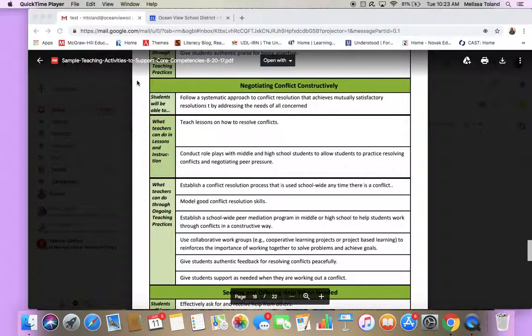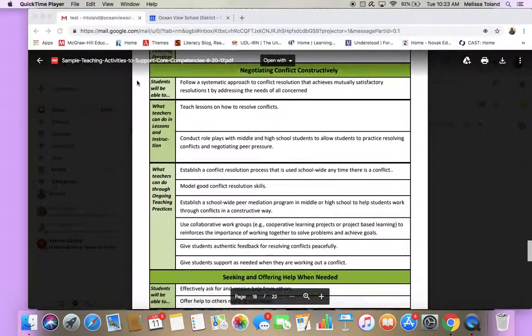Heading 3. Negotiating conflict constructively. Students will be able to follow a systematic approach to conflict resolution that achieves mutually satisfactory resolutions by addressing the needs of all concerned. What teachers can do in lessons and instruction. Teach lessons on how to resolve conflicts. Conduct role plays with middle and high school students to allow students to practice resolving conflicts and negotiating peer pressure.